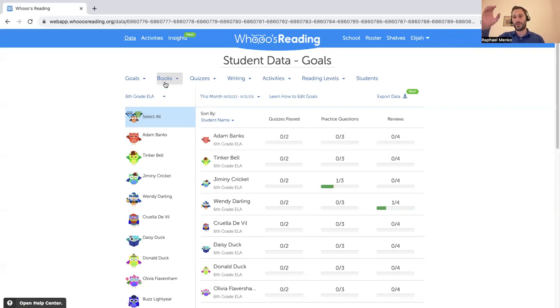The books report is going to show you each quiz, and the same thing with the quizzes report. It's going to show you each quiz that was completed, what score the students got, and you can open up the quiz and see what they wrote and why they got that score. It's really beautiful, the amount of detail that you get. But that is the quick overview of Whose Reading.